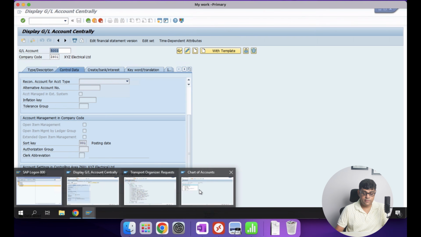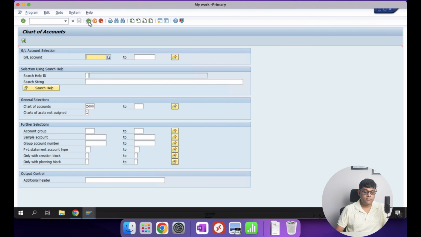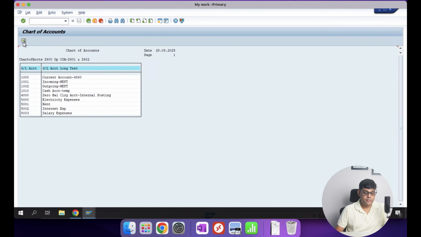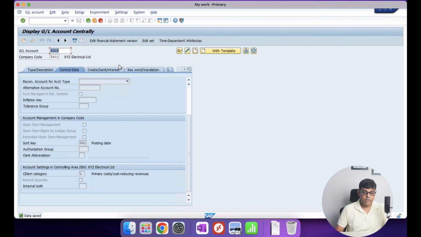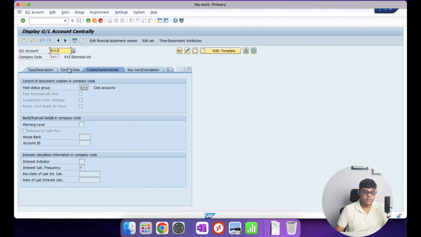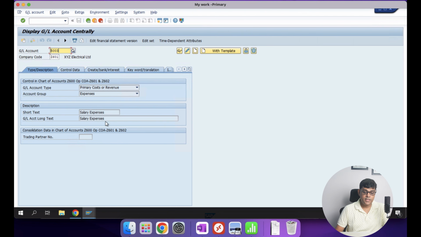Now if I refresh our report, you will find that it is available. 5003 created. Now I want to see this data in our table, whether it is saved or not. Or you can say, from where are we getting this information? If I want to see a particular GL account, I will go to the display mode and I can see the control data or type description. The source information is coming from the respective table.